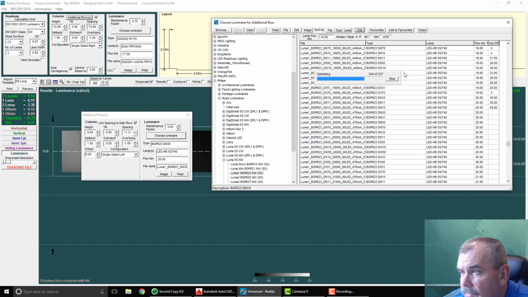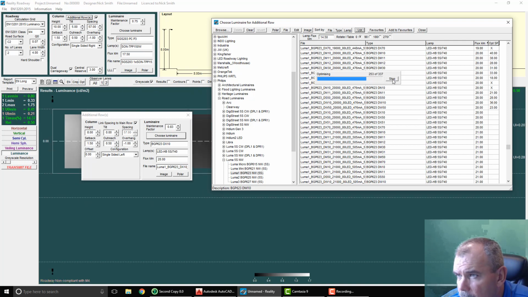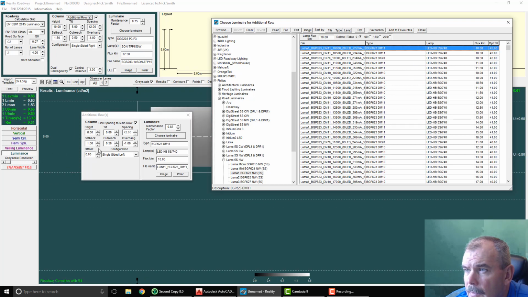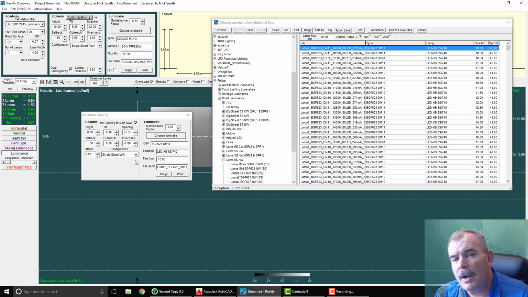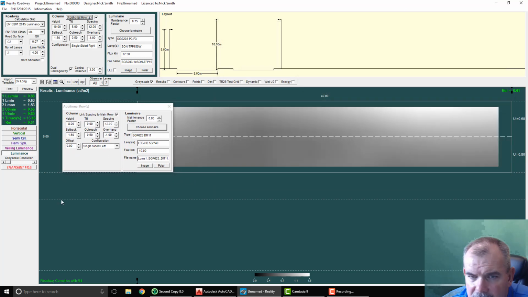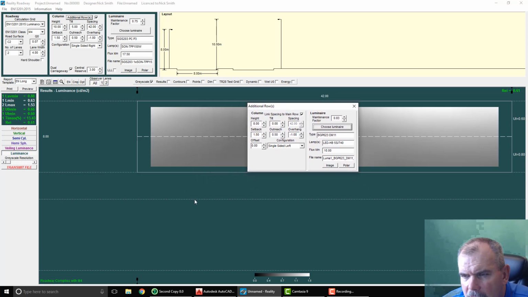In this case, maybe I've chosen the wrong lantern, I don't know, but that's not the purpose of what we're trying to achieve here. So we'll go with that one for the sake of argument. It's falling down on longitudinal uniformity. That's what I wanted to really show you, how we can use this additional row feature in situations like that. But we can also create some unusual situations in terms of layouts.